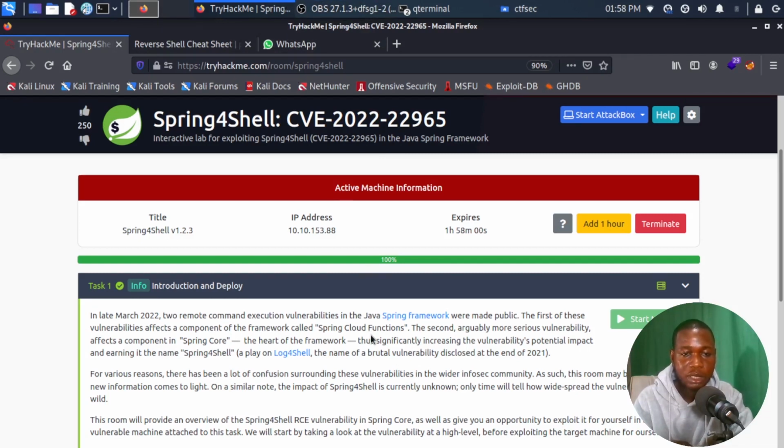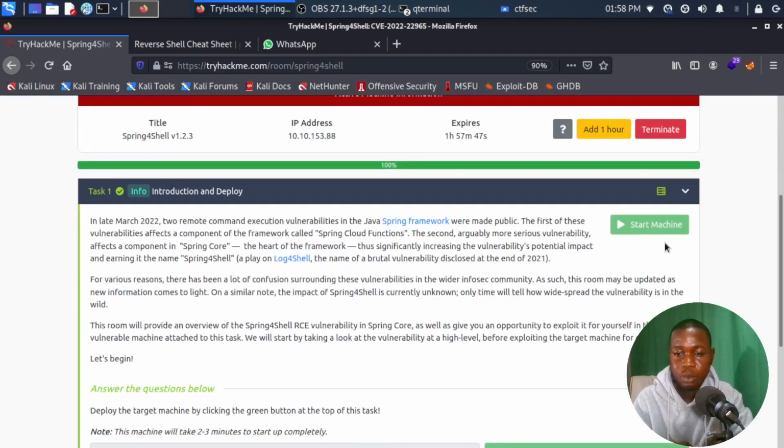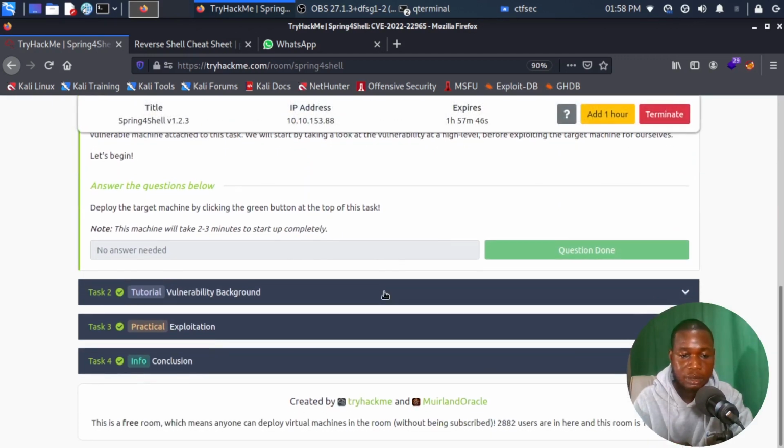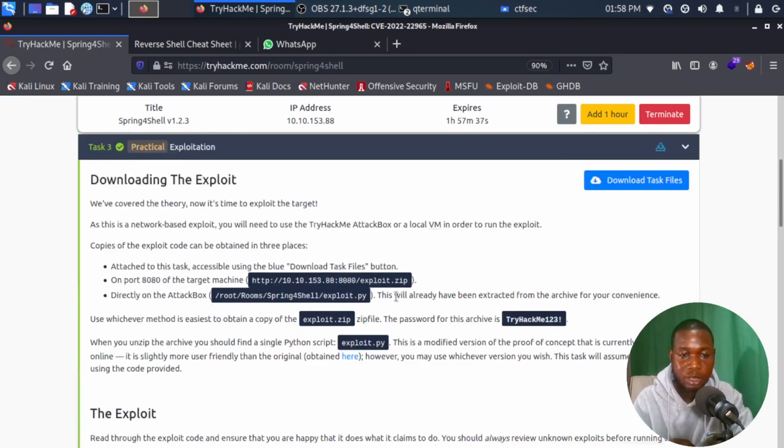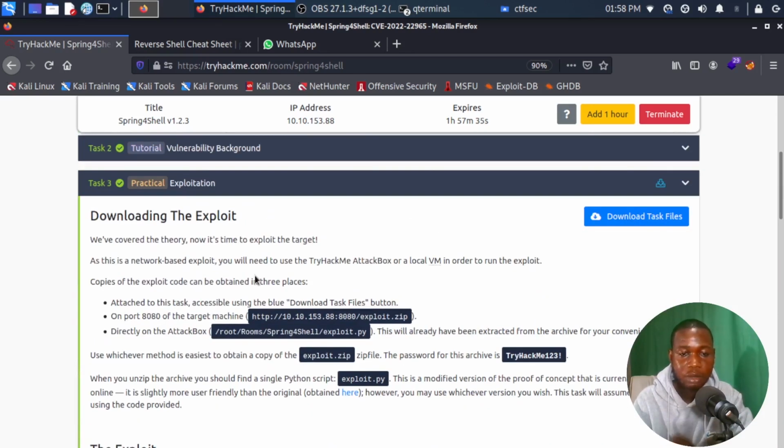Today we're going to be taking a look at Spring4Shell, with the CVE-2022-22965, which is an interactive lab for exploiting Spring4Shell. What we're going to be looking at today is the practical exploitation of the Spring4Shell vulnerability. And if we dive straight to task three right here, we have downloading the exploit.